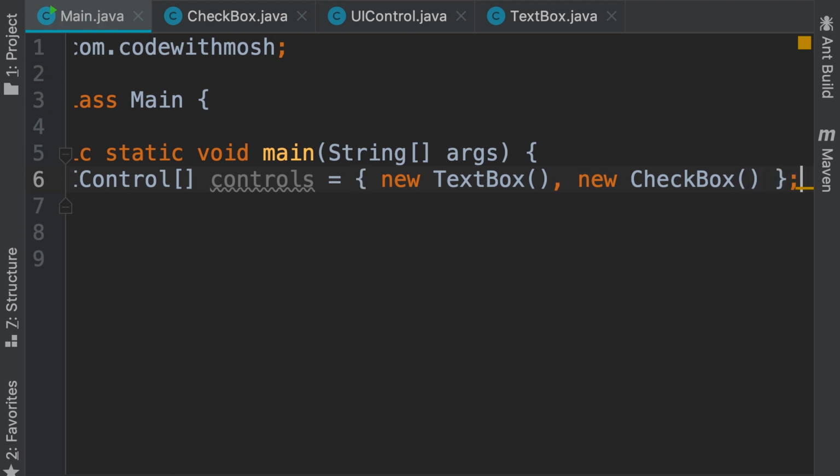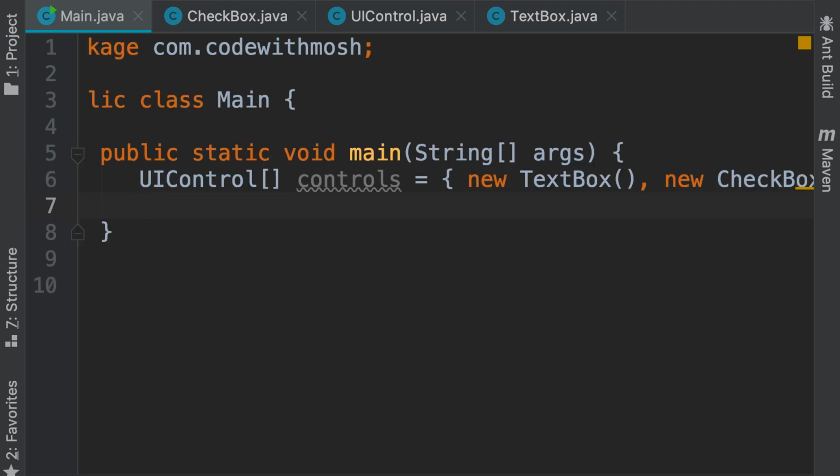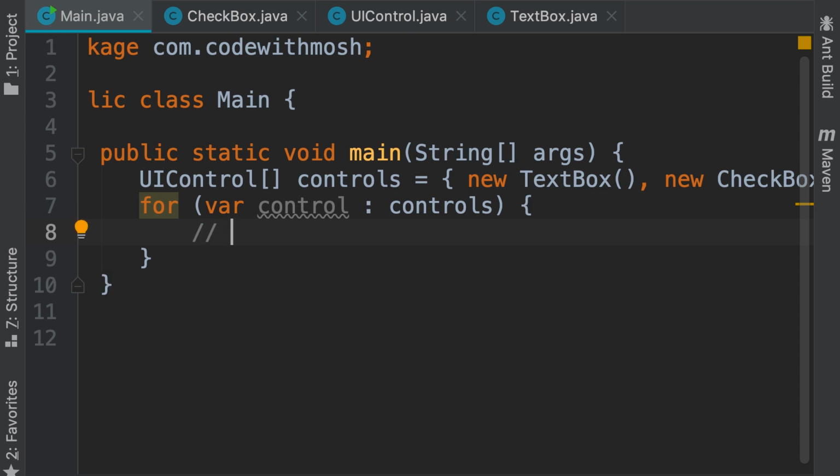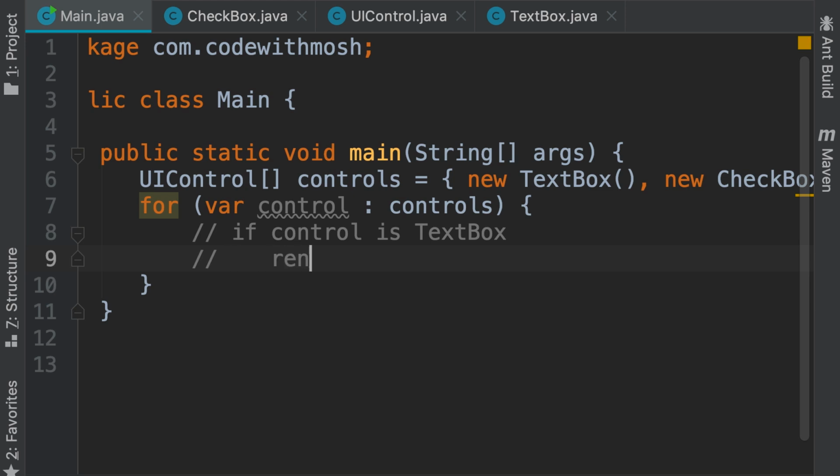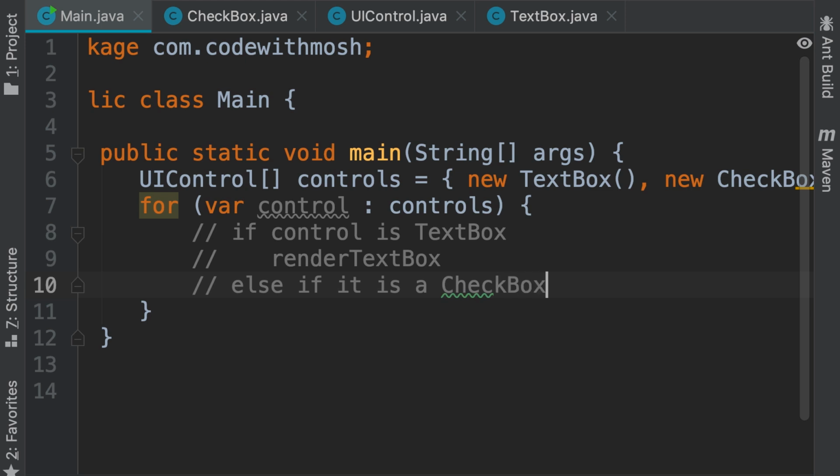So imagine we want to render a form that has multiple control objects. We could have a few text boxes, a checkbox, a radio button, and so on. Now, if you want to render different control objects in a procedural way, we'll end up writing code like this. We iterate over this array. So for var control in controls, here we will have an if statement like, if control is a text box, then call this method render text box. Otherwise, if it is a checkbox, then call this other method render checkbox, and so on.